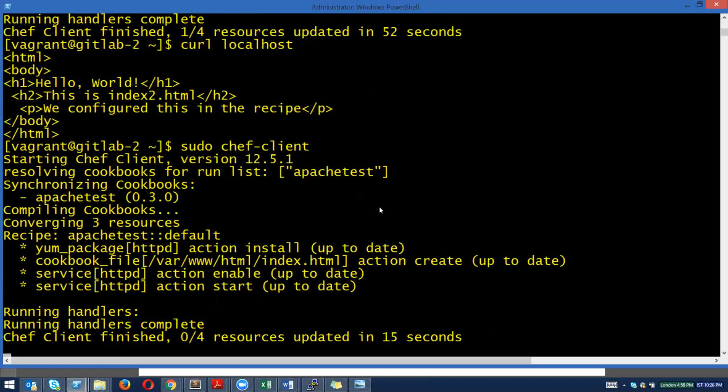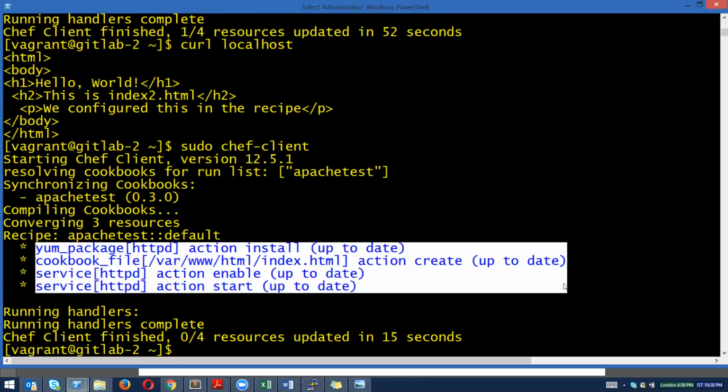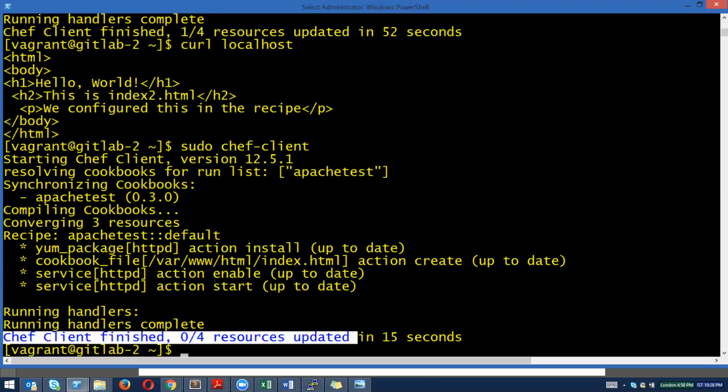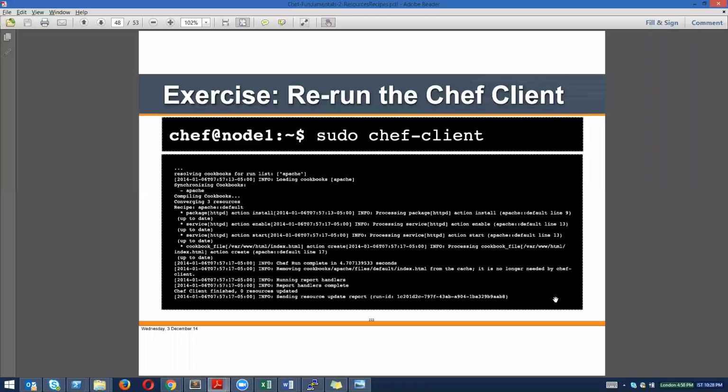Yeah, so as expected, it has not made any changes. It ran all those 4 resources, and as you can see, for all of them, it is up to date. So this time, chef client finished, it updated 0 of 4 resources, because it is not required, and it took 15 seconds to run. Right? This is how it happens in Chef.